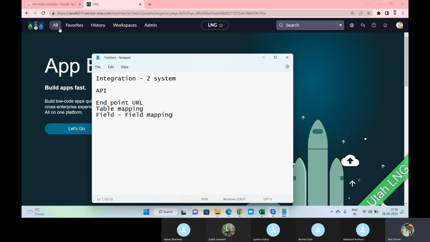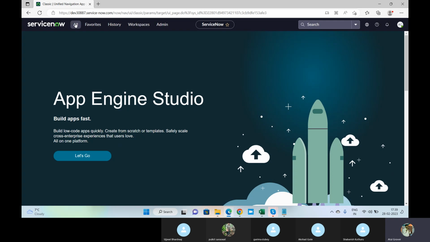Now the question comes, Atul, do we need to do it manually? Yes, we have to do it manually. And once the field level mapping is done, then we go for the execution. So these are the four steps involved here. I as a consultant mainly work on this part: which field of this instance's table is going to meet which field of the other instance's table.